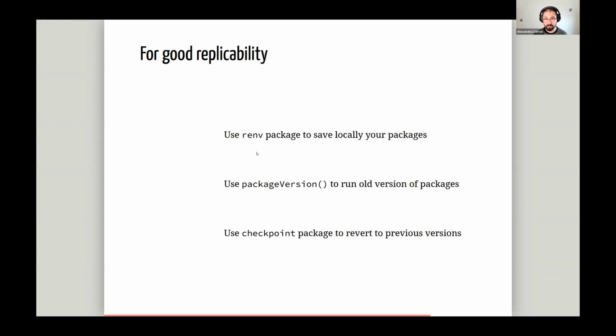Another useful package is called packageVersion. This allows you to run older versions of particular packages. Again, it's useful if you want to replicate what somebody else did. But if you want to do this, then you need to know what version of the package they used. So that's why it's useful to share the session history.